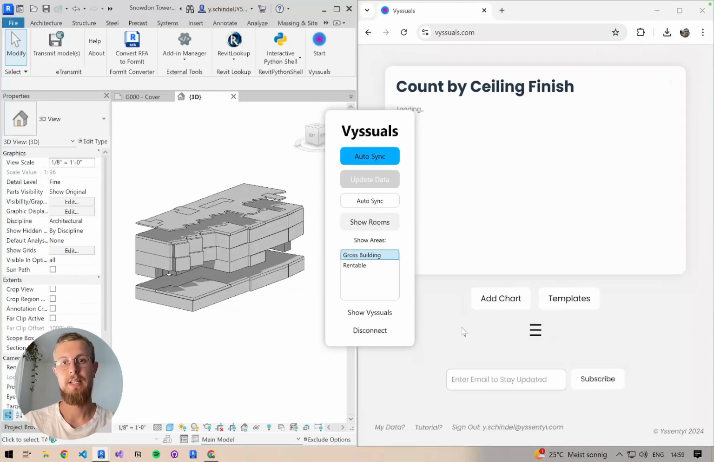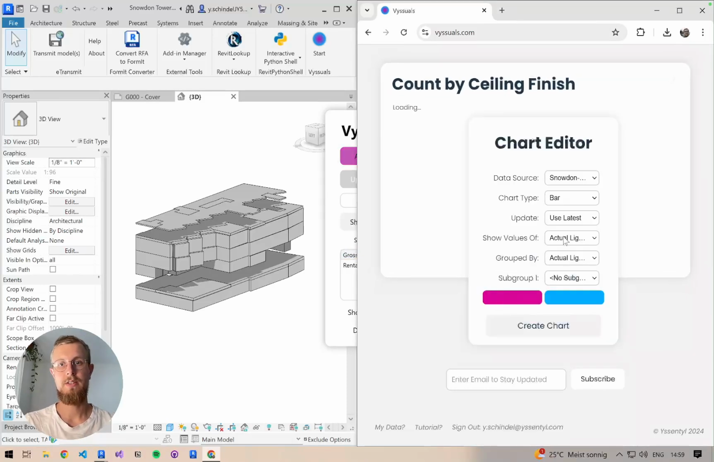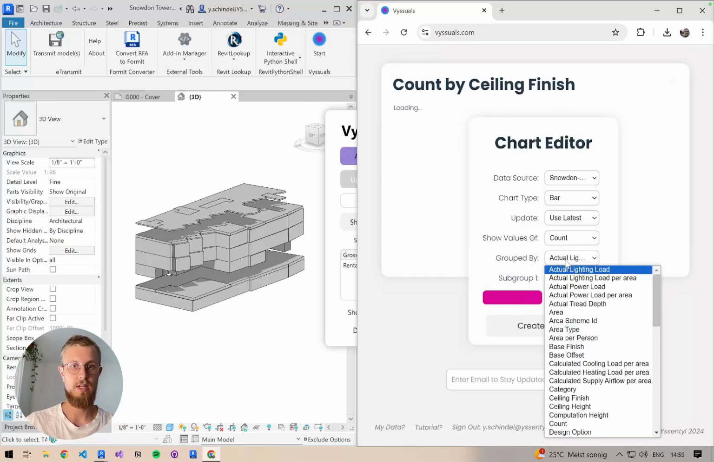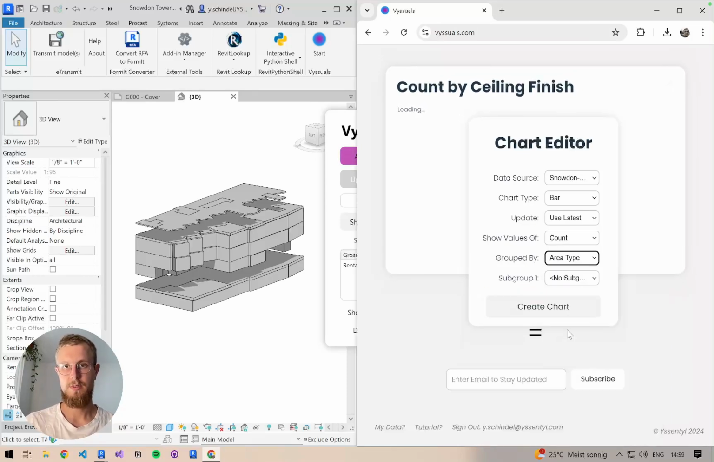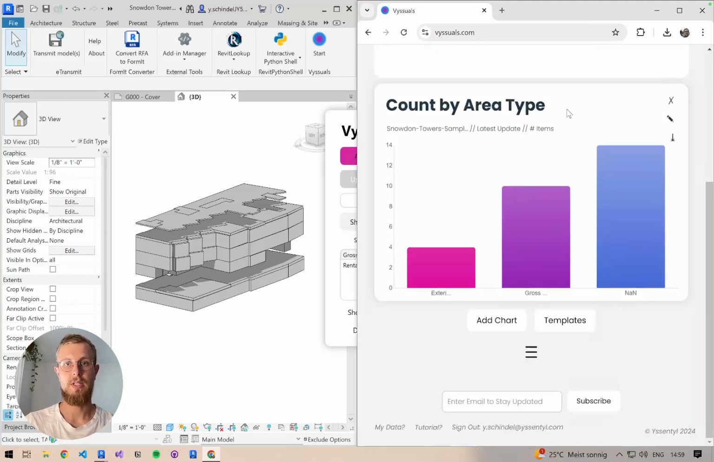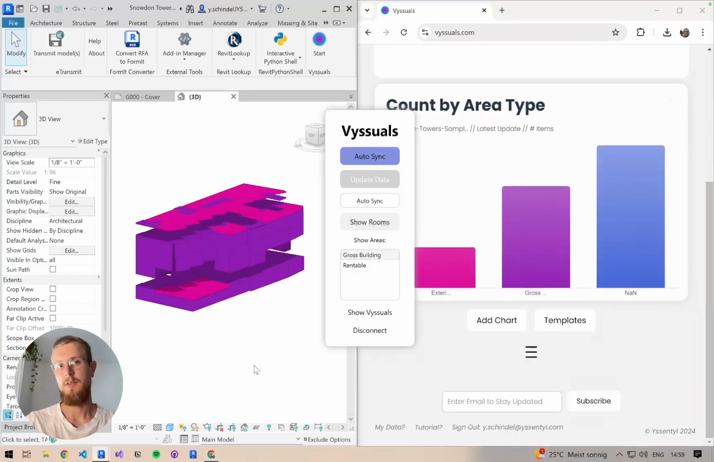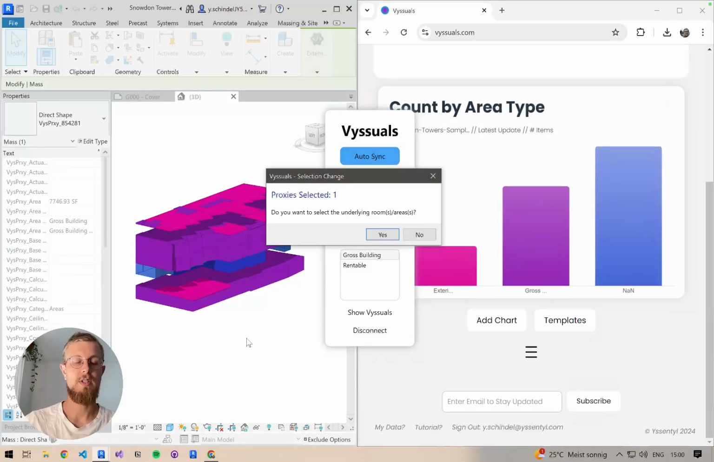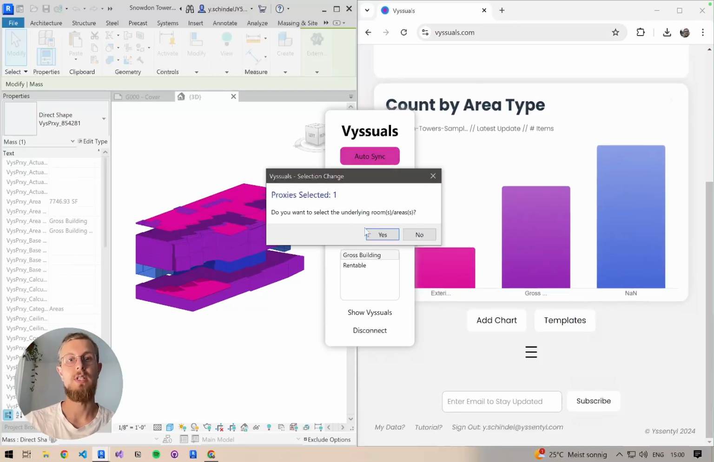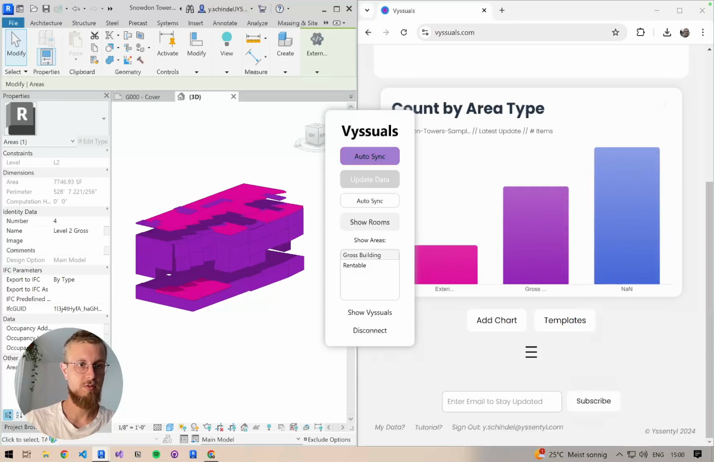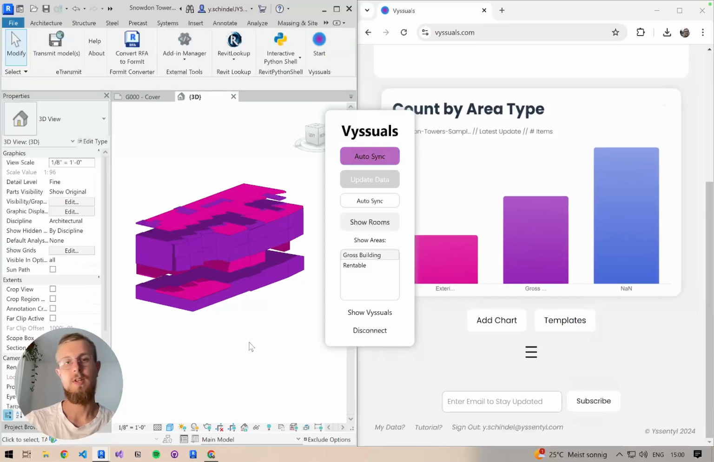For example, this guy. We're going to make a new chart and let's say count again, and then we say, I think area type is something that is kind of useful. Here we go. I'm going to click on this and you can see it's also coloring the area proxies. And the same behavior that I was just showing with the rooms is true here. If I click on something, I'm getting asked if I want to select the underlying area. If I say yes, and then I switch this to something else, it's changing.